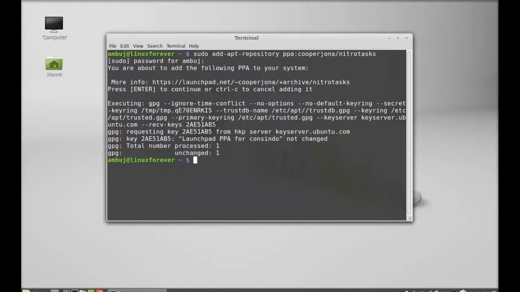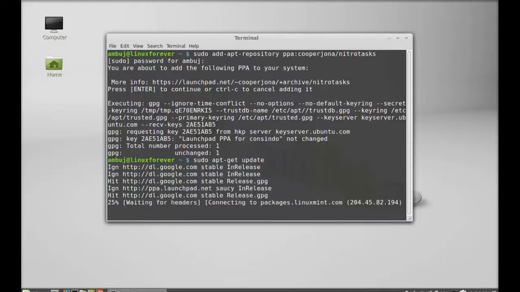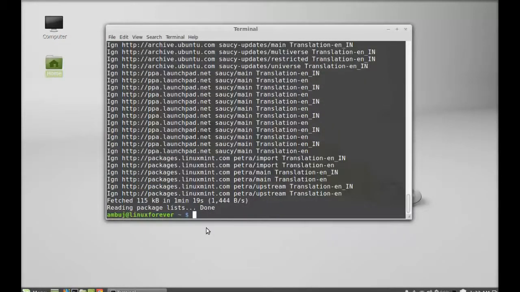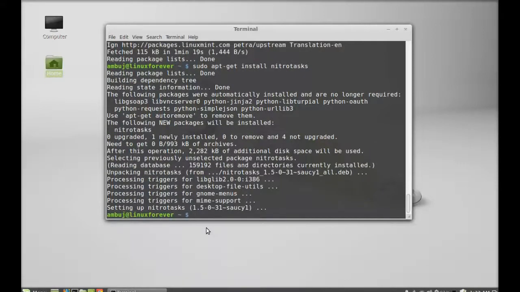Next, run the system update. Type this: sudo apt-get update. Enter. So the system is now updated. Next, type this to install Nitrotasks: sudo apt-get install Nitrotasks. Hit enter. So the Nitrotasks is now installed.